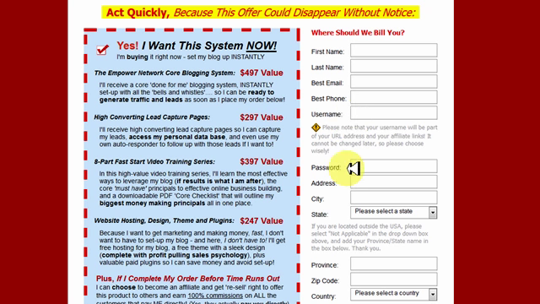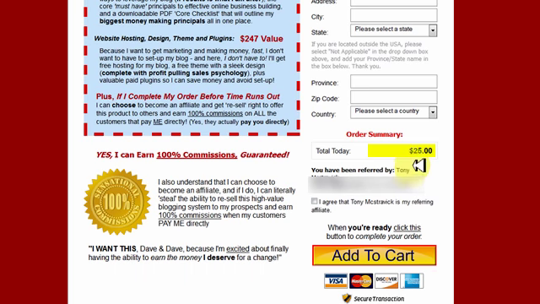Then you've got to create a password, your address, your city, your state. If you're not in the United States, then what we need to do is put in our province. So anywhere else around the world, if you're not in the United States, you just put your province in here, your zip code or postal code, wherever you are in the world, and then your country in which you reside currently or at present.